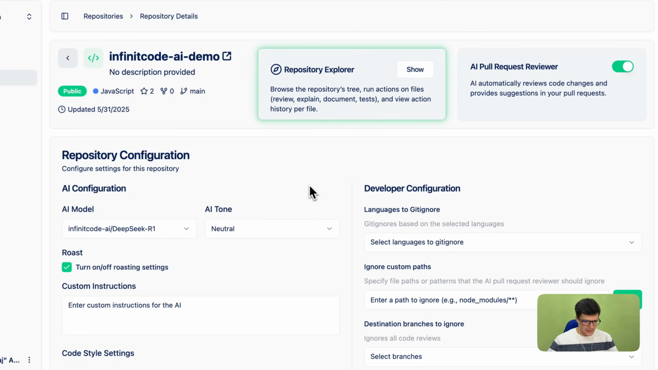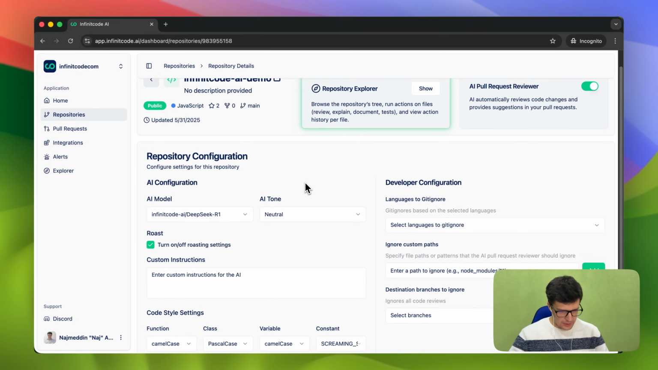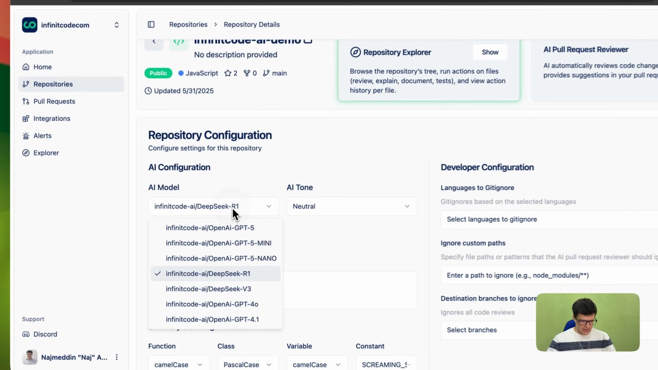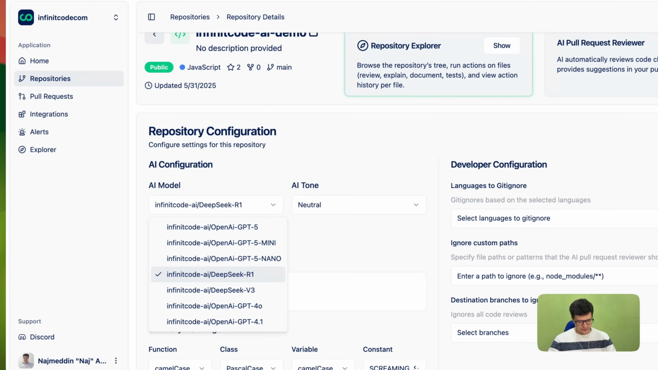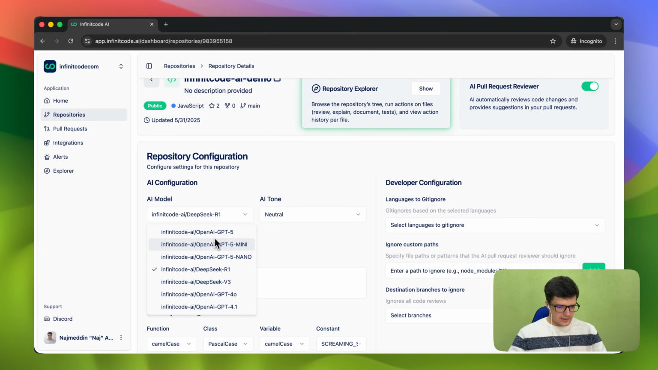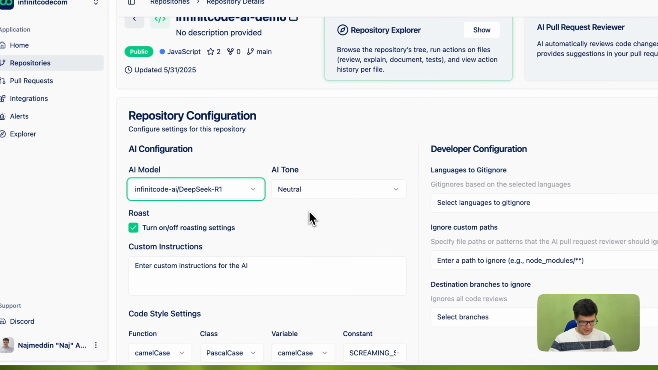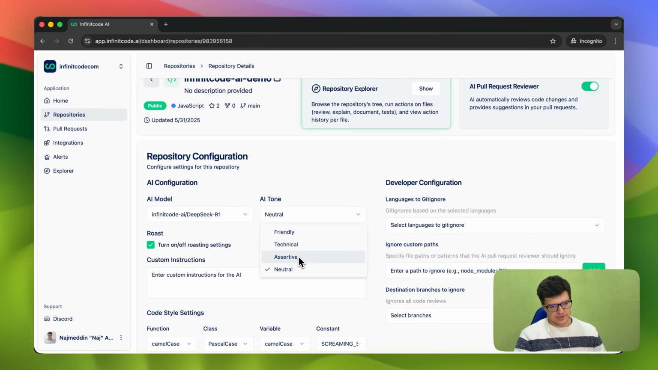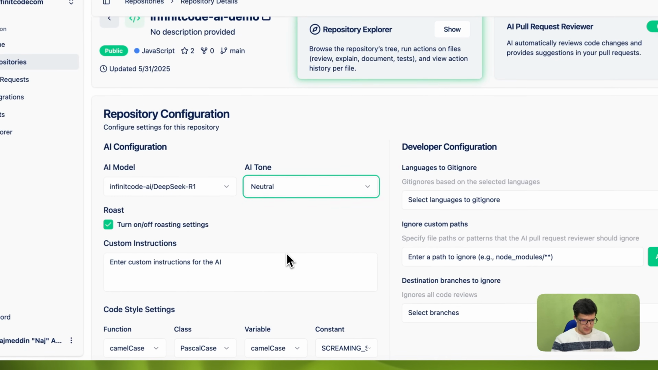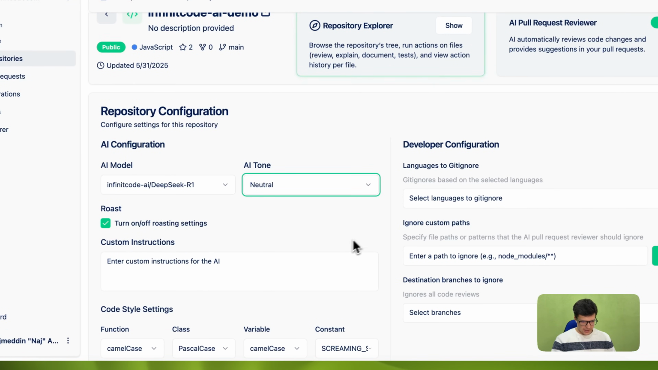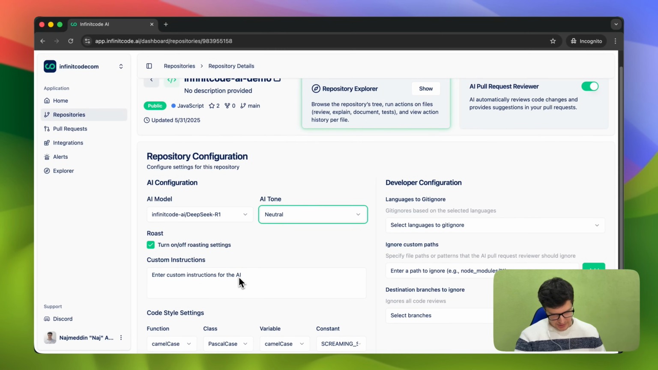There we go. So here we have a bunch of options for configuration, a bunch of settings. We can, for example, select which AI model you would like to use to review your code. We have multiple options here. We can also select the tone that the AI will give the reviews in, whether you want an assertive fashion or technical or friendly. There's also a neutral. We can also enter custom instructions for the AI.